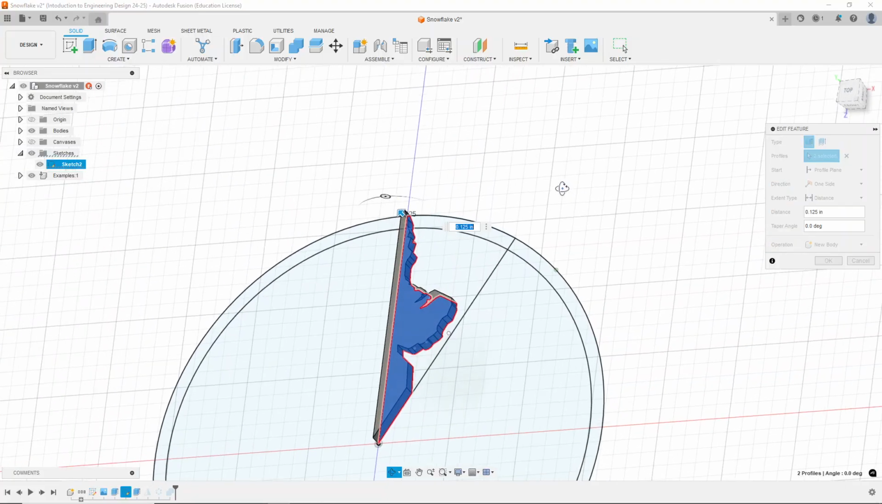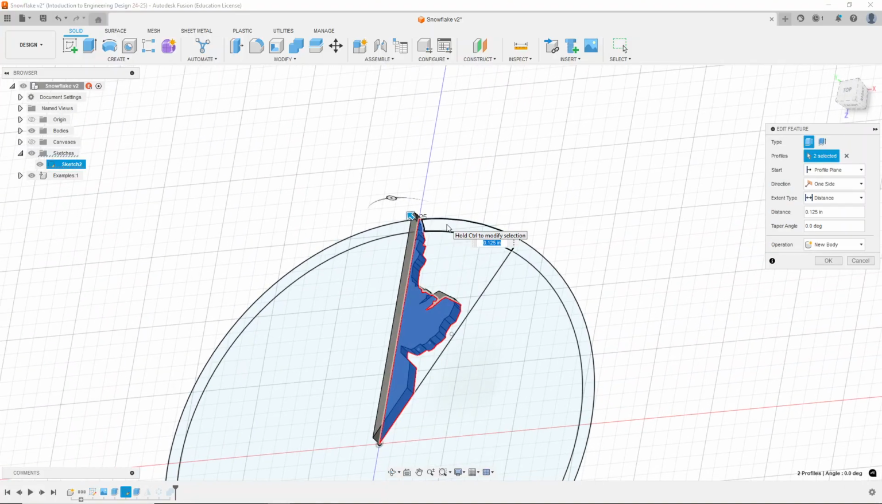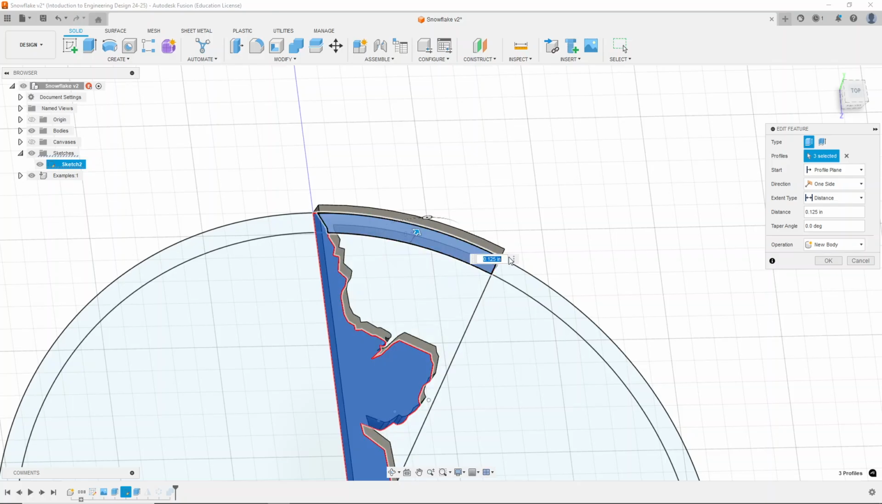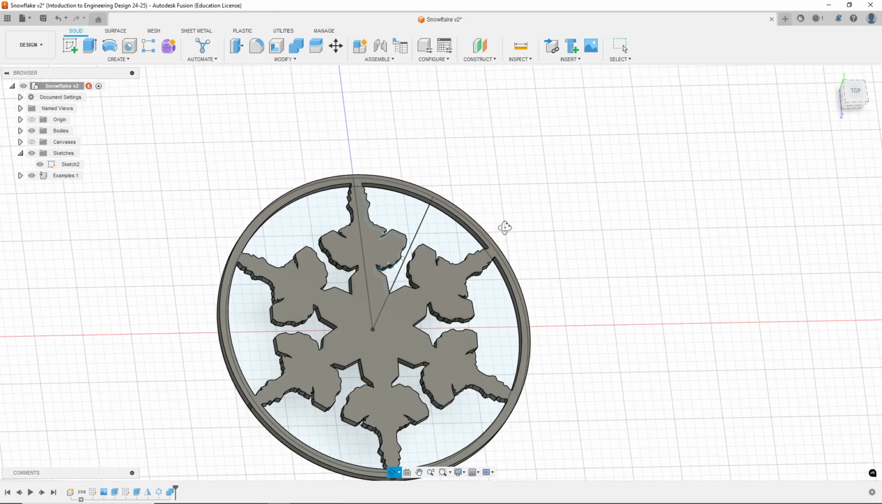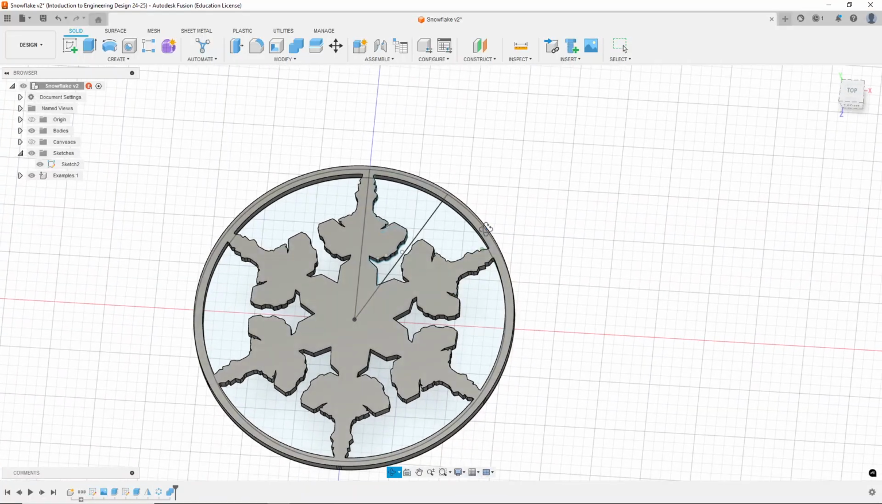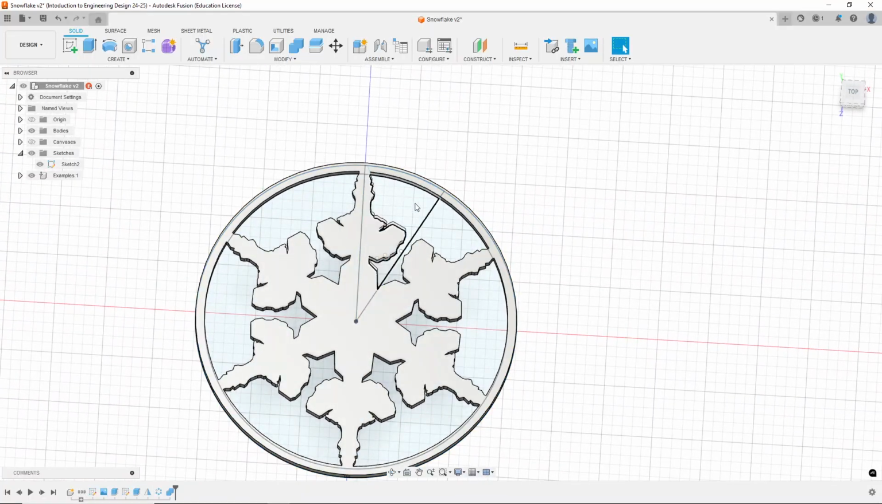So this is where I brought up the snowflake piece. If I click and add this top wedge of the arc to it as well, and now I hit OK, then it completes that outer ring for me. So whenever I print this, it'll have this outer ring.